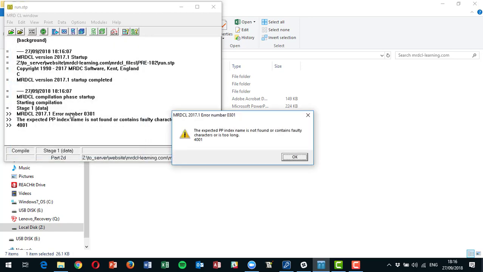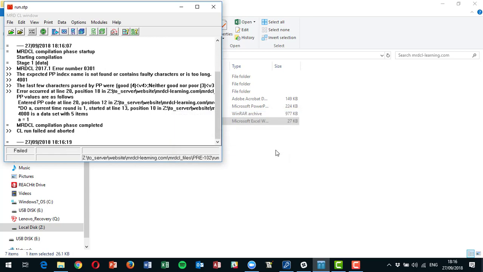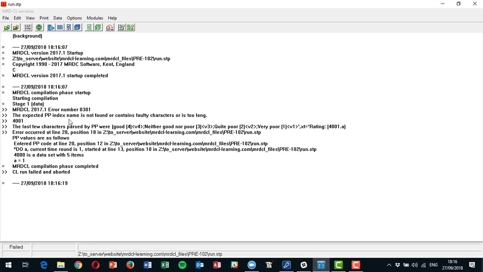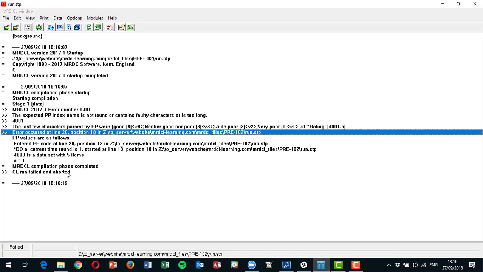So let's run this. And I get this message up here. I've got an error and it's telling me that the index name is not found, or contains some faulty characters, and it's referring to 4001. And I get some clues at this screen. Now, one thing I often do when I'm trying to fix a preprocessor error is to expand this box here, because it just makes it a bit easier to read, because this information usually points you to where the problem lies. And you can already see here that it's telling me the problem is at line 20.